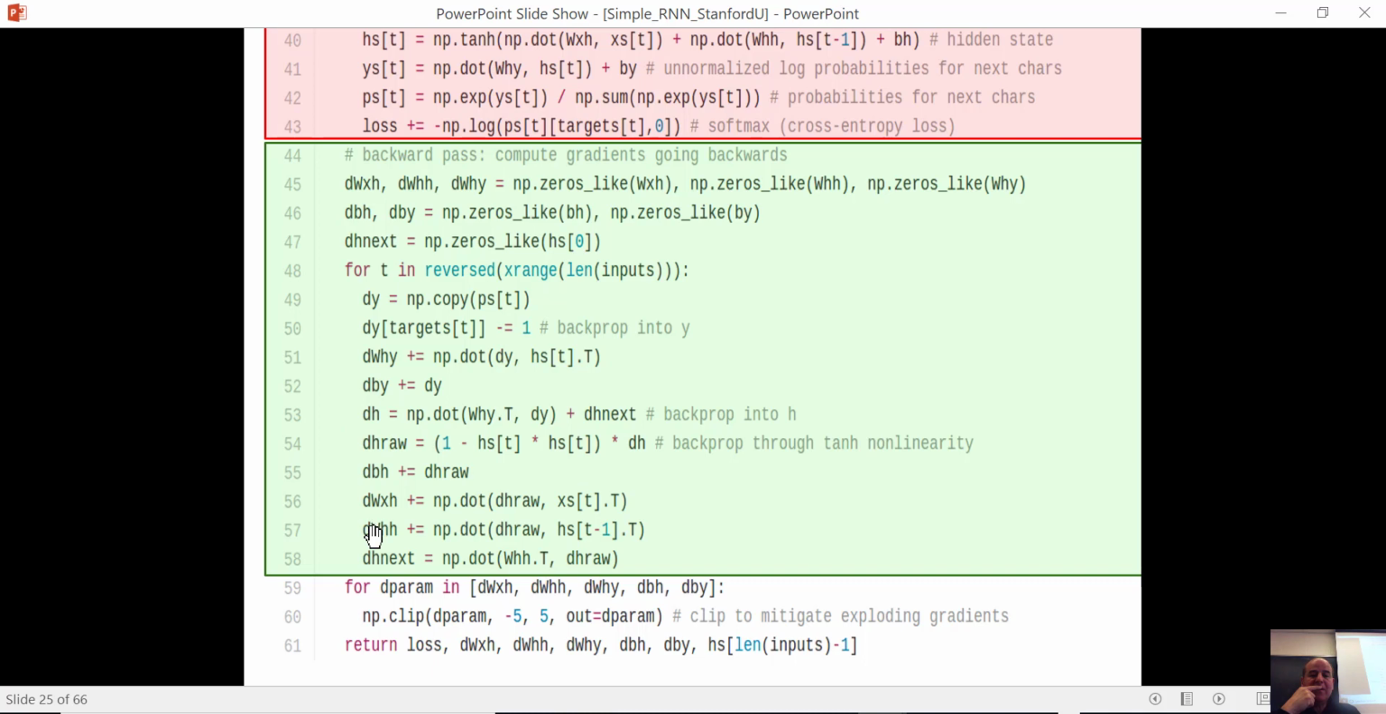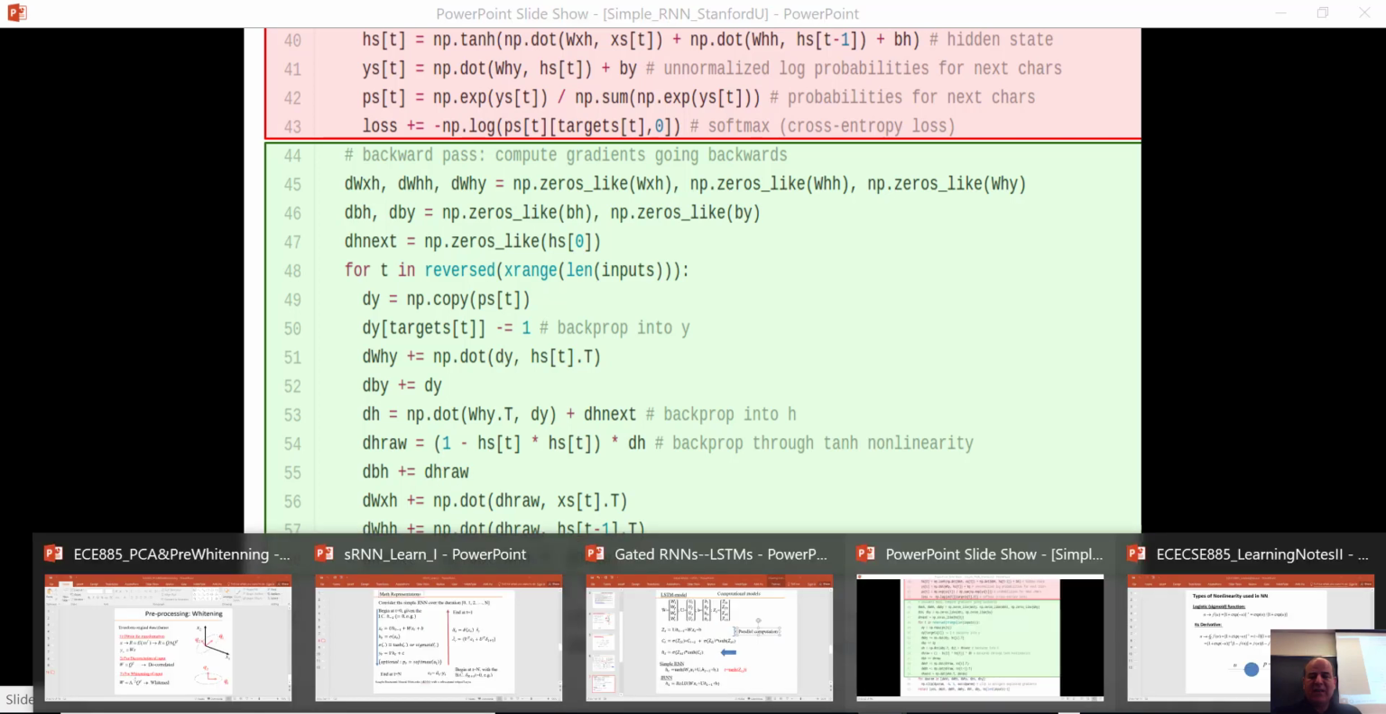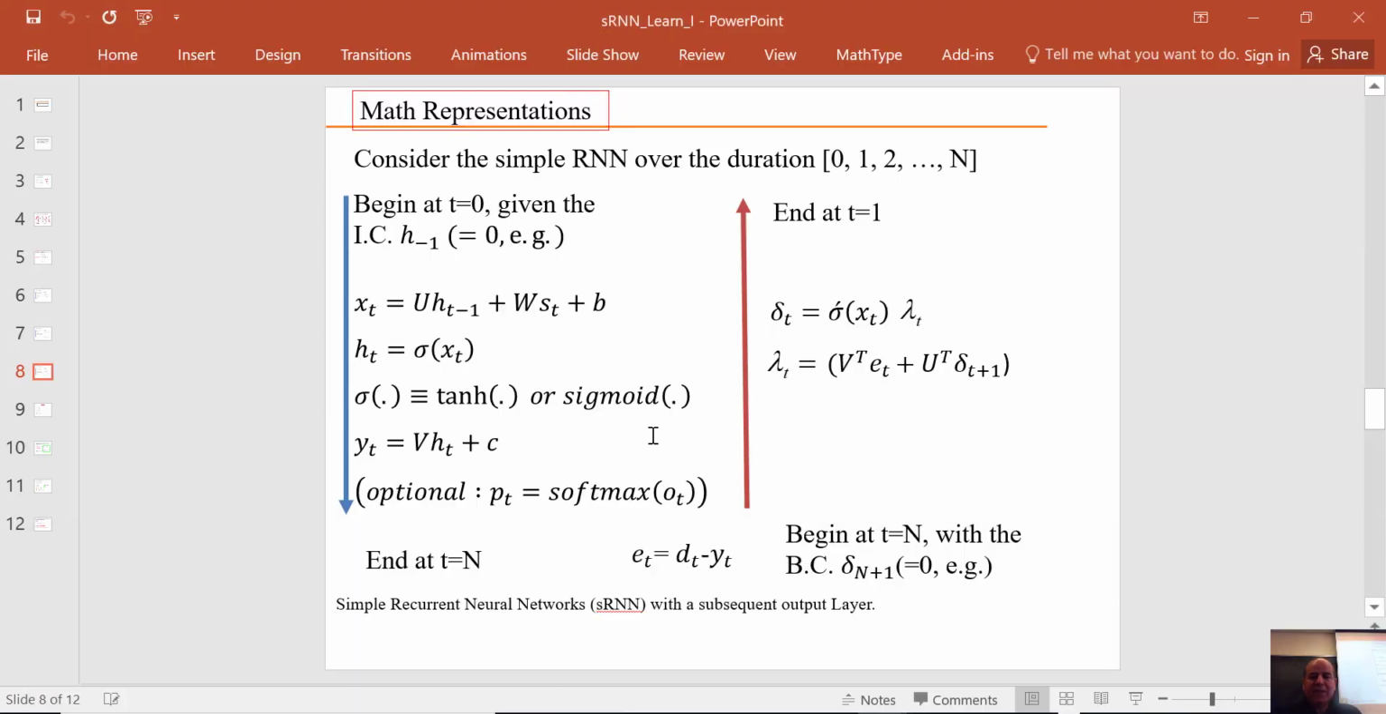For the backpropagating network, he defines here something called DH and DH raw. So DH raw becomes like delta in our model, and DH becomes what I call lambda. So if I flash what I showed you before, this is the terminology we used.